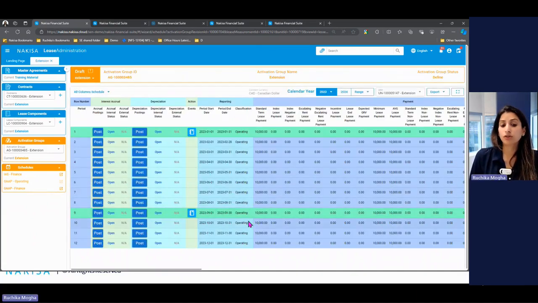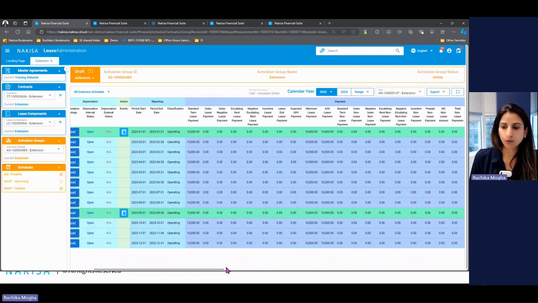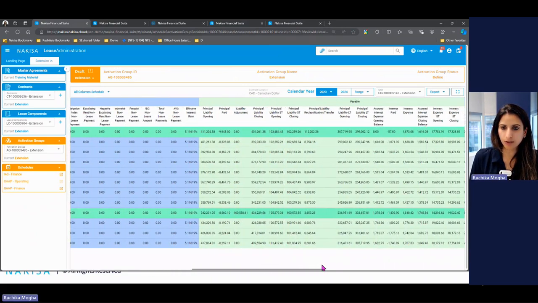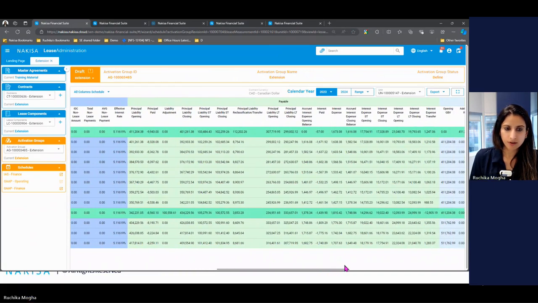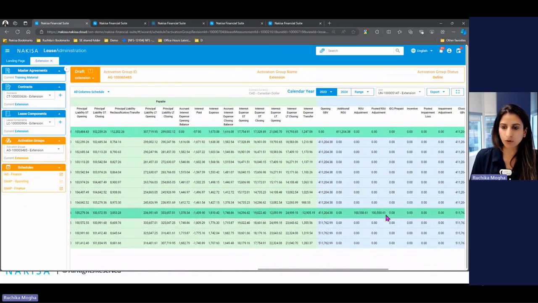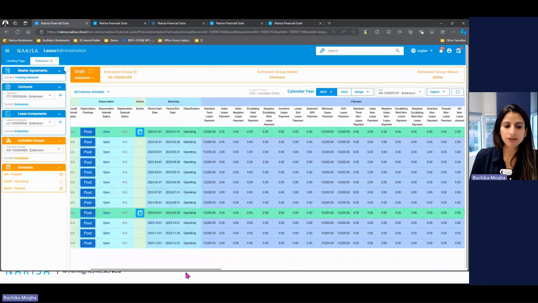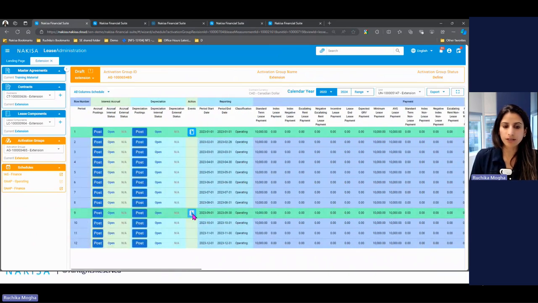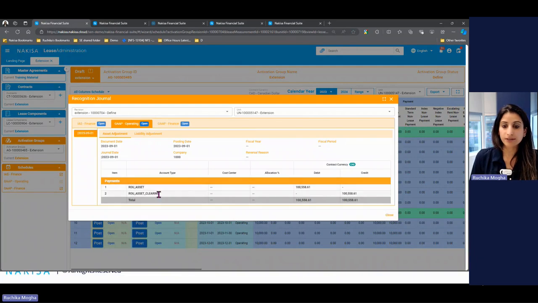So similar to our previous version, you will see that we have our green line on our schedules, and the modification was done on September 1st. And then if we go further down on the all column schedule, we'll see the change on the liability adjustment, as well as the adjustment on the ROU. As I mentioned before, by clicking this icon, it will give us the journal entry that will be posted even before you have accepted a draft.